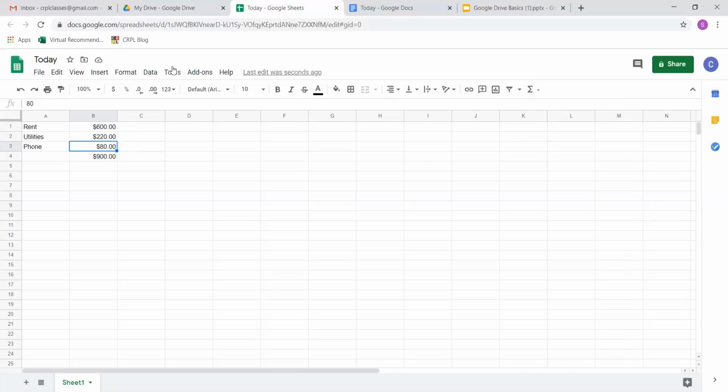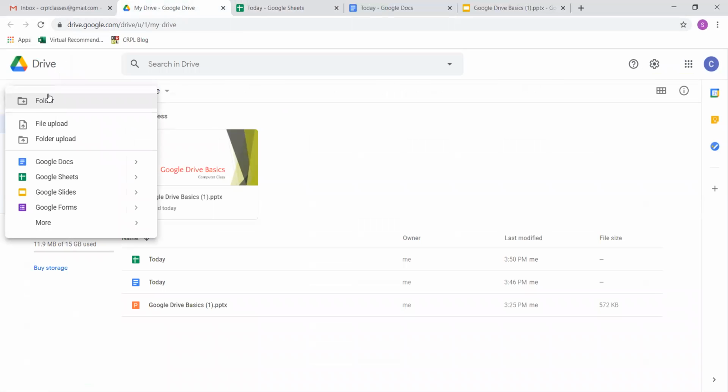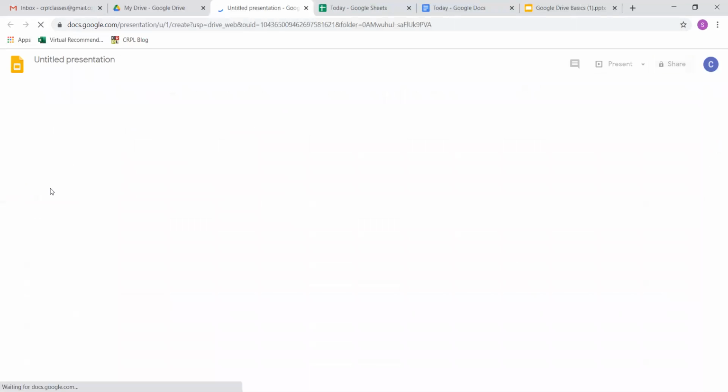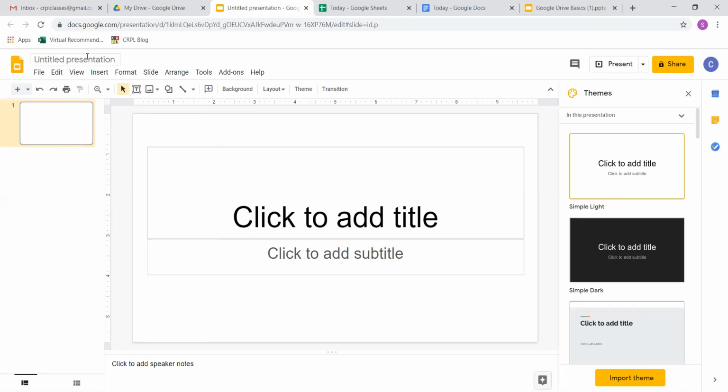Again, we haven't saved this one at all, just like we didn't save our Google Docs, because it saves automatically here in the drive. We have our Word document and now our spreadsheet. If you're familiar with Microsoft PowerPoint, then you're also familiar with Google Slides. If we left click on Google Slides, it'll open up a new tab with a new presentation, and again defaults to an untitled presentation.